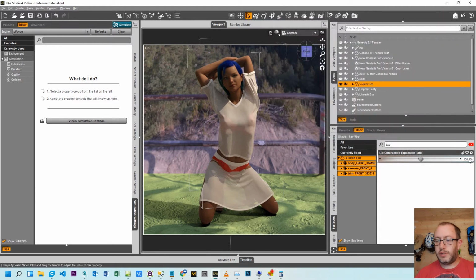So if you change this to 95.2, when you simulate the t-shirt, it will contract on one of the very first stages to 95.2% of its current size, and it will allow for any collision items underneath, so it won't go through the clothing underneath.